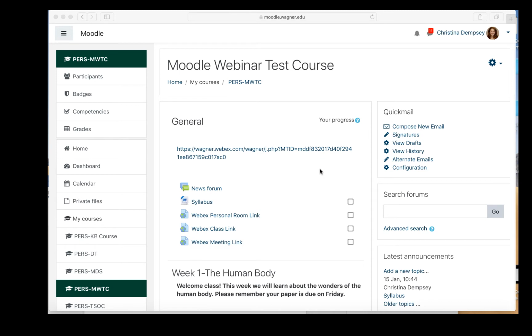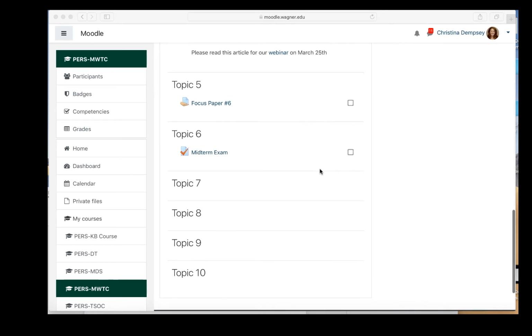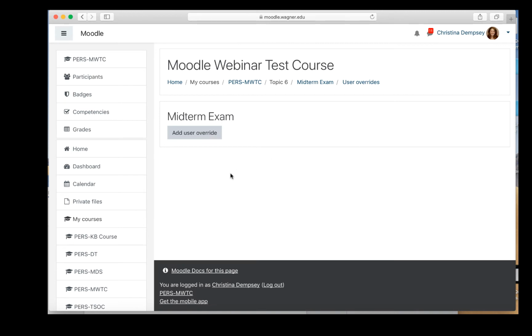So I have my Moodle course open and ready to go, and I'm going to scroll down to a quiz that I've previously created. And what I want to do is click on the actual exam itself. So I'm going to click where it says midterm exam. And then from within here, I'm going to click on the gear in the upper right hand corner. And from there, choose user overrides. What this is going to do is open up the screen that we need in order to start the process of adding the user overrides.